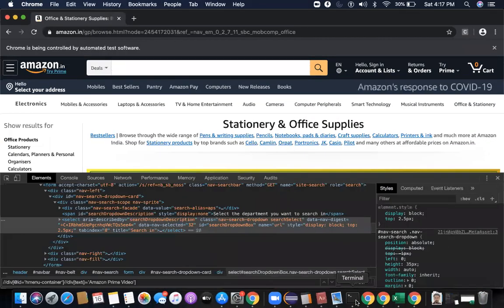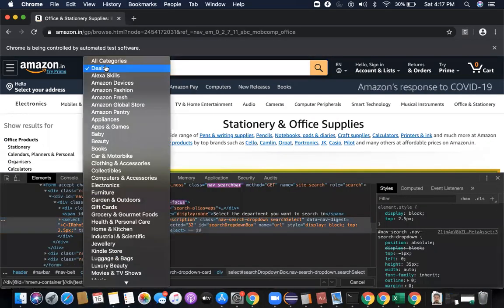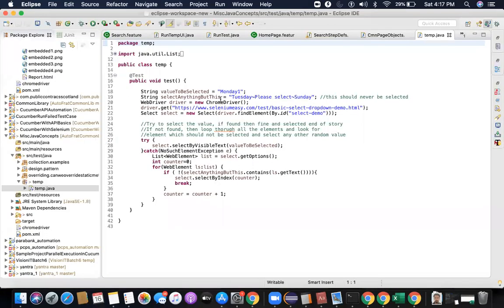So if I put this into context here, let's say I want to select for books, for example. If books is present, then select books. If books is not present, then you can select anything, but it should never be a baby or a beauty, right? So this was a scenario, and this is how I automated it.